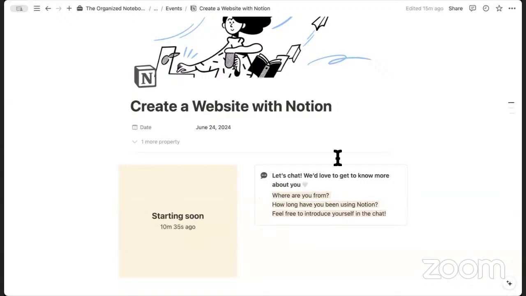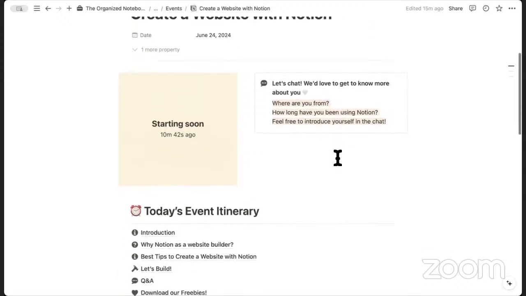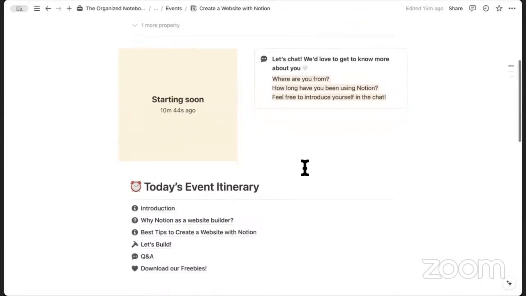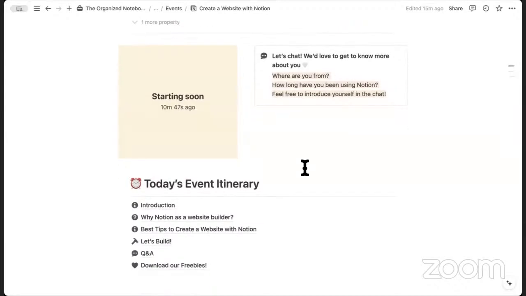So the first thing we'll be doing is, today's event is all about creating a website with Notion. Basically, we'll be going over the itinerary first, which is that we'll have an introduction. We'll discuss why Notion is great as a website builder, some best tips for creating a website with Notion, as well as building a simple website in Notion. And then we'll follow that with a Q&A. And finally, we'll show you how to download all of our freebies. So first, let's go over our introduction.